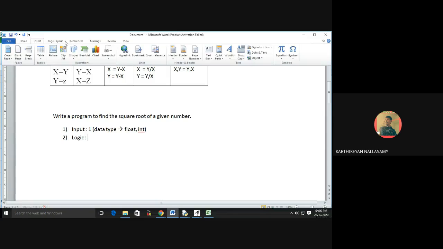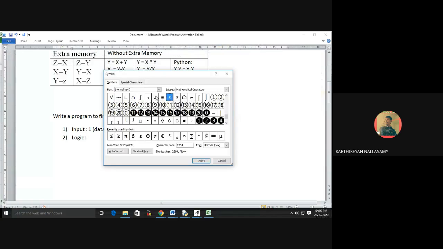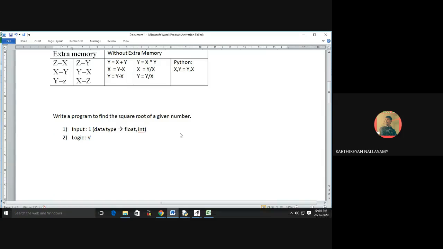So normally we can use the square root symbol. So this is a square root symbol. We are going to find this, then assume the name of the variable is d. Okay, number. Okay, I go with the number. So the square root of the number we can do like this.